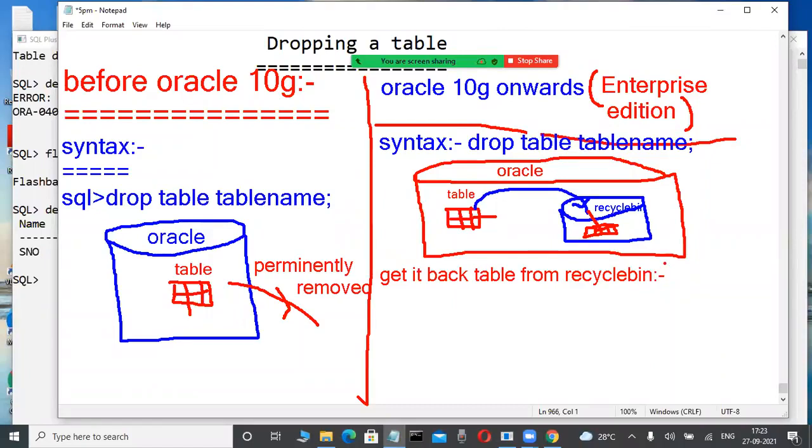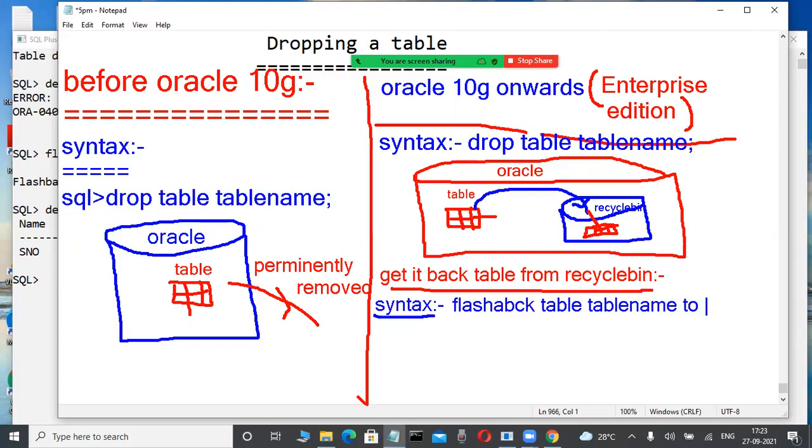If you have an idea, then it is possible. How is it possible, and how can I view the recycle bin also? I will tell you today. Oracle Corporation gives some syntax, same like the restore mechanism in Windows. Here they give some syntax. What is that? FLASHBACK TABLE table name. Which table do you want to get back? TO BEFORE DROP. FLASHBACK TABLE table name TO BEFORE DROP is the command.